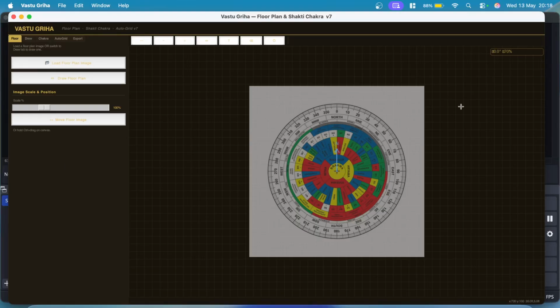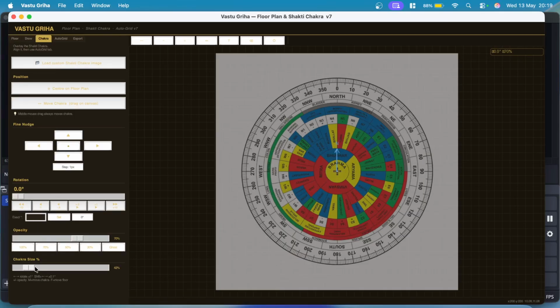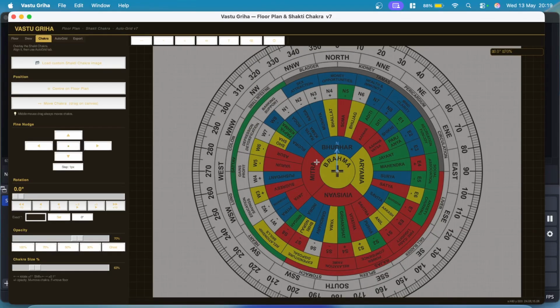So here you can see the picture of the Shakti Chakra, right? And the north is facing right away like this. Okay, I have not uploaded the floor plan yet. Let me just show you the Shakti Chakra first, just to make you aware of how it looks.